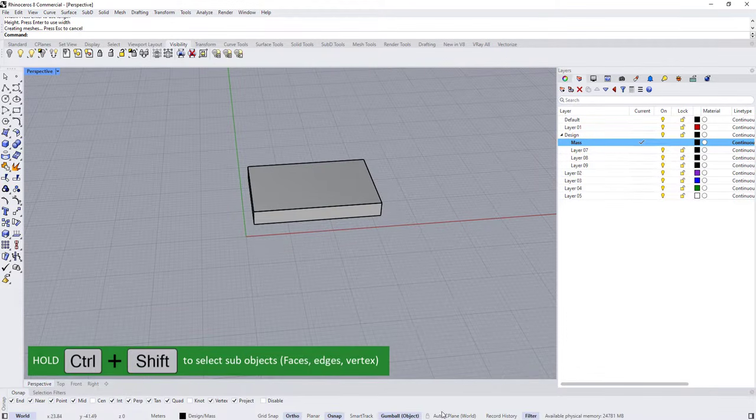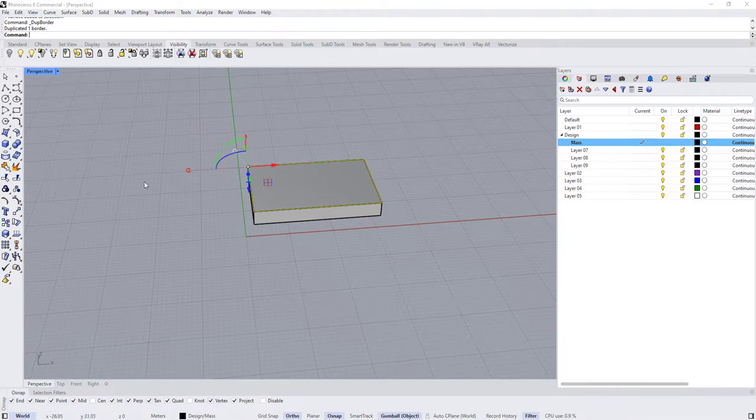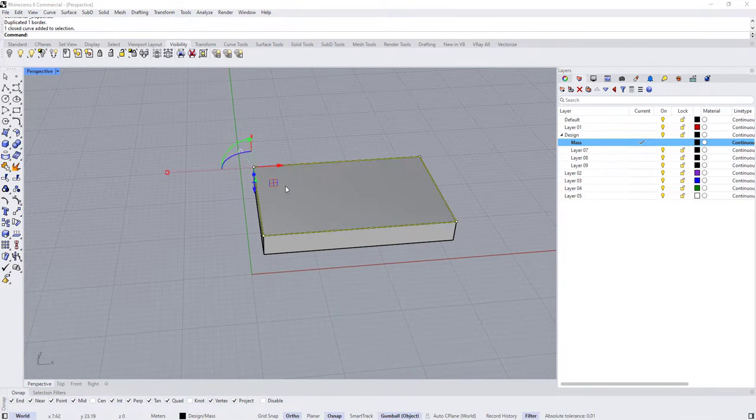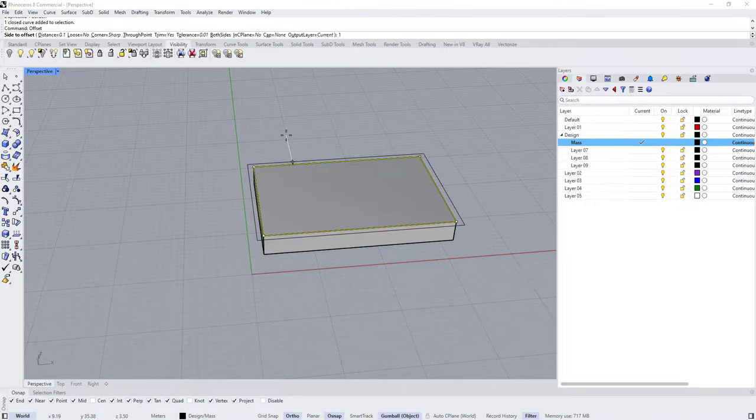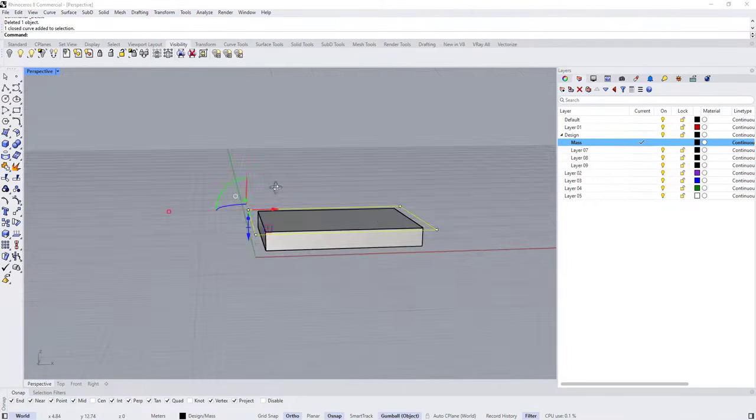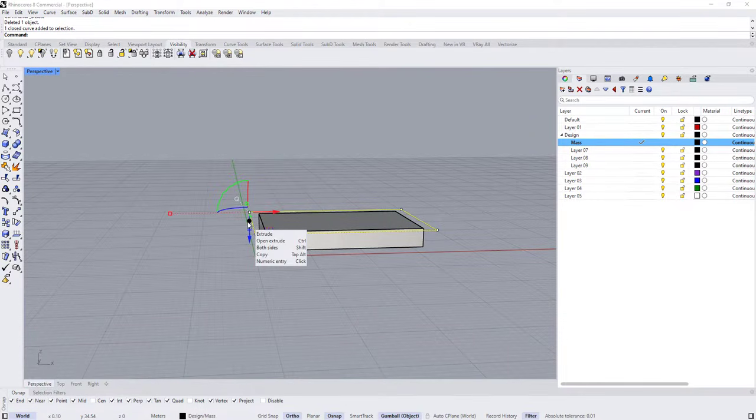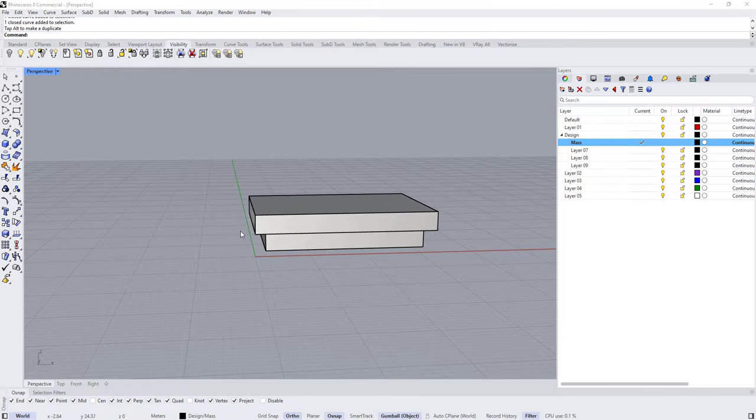Now I'm going to hold Ctrl Shift and come here and choose duplicate border to extract this curve. And I'm going to create an offset, so type offset and create an offset with a value of maybe 2 meters. Now we can delete this curve, select this one and extrude it using this circle. If you are using Rhino 7, you can just use the extrude command, but I'm using Rhino 8, so I'm going to extrude using the gimbal. And type the value 3.5.